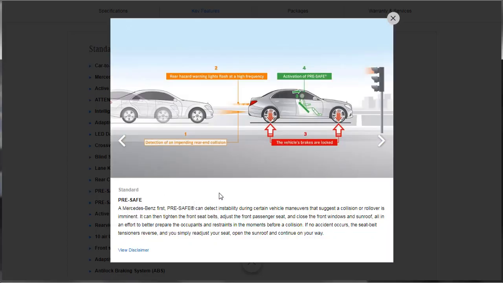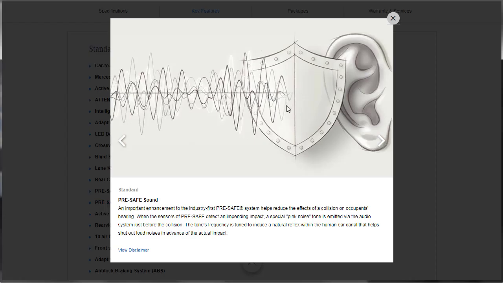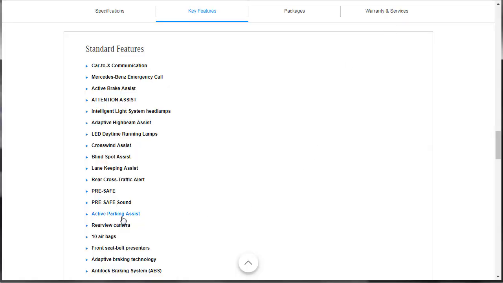Let's find out what Pre-Safe is so we understand what that is. Now, Pre-Safe can detect instability during certain vehicle maneuvers that suggest a collision or rollover is imminent. It can then tighten the front seat belts. Right, it prepares the car for an accident. That's what Pre-Safe does. And then Pre-Safe Sound throws up different audible things to protect your eardrums, basically. There's active park assist, rear view camera, there's 10 airbags.